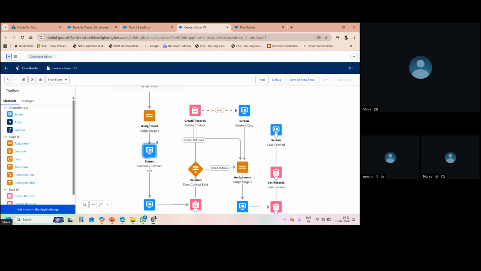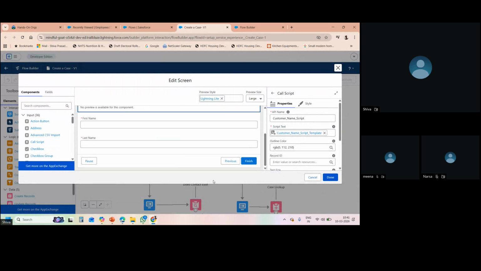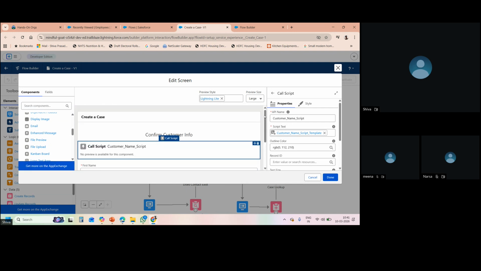So this is the screen component. Whenever you want to build a UI, we use the screen component. In this screen component, we can drag and drop fields like display text, input text, checkbox, radio button, pick list field, and date field. We can drag and drop multiple things, whatever we want as per the requirement.